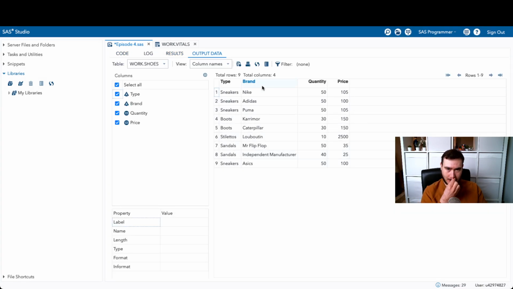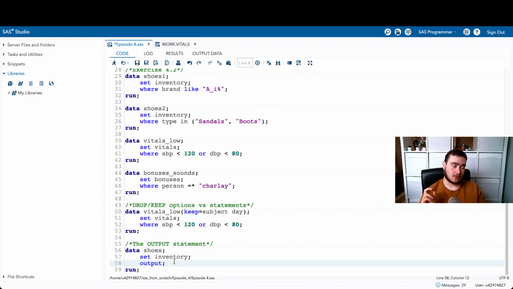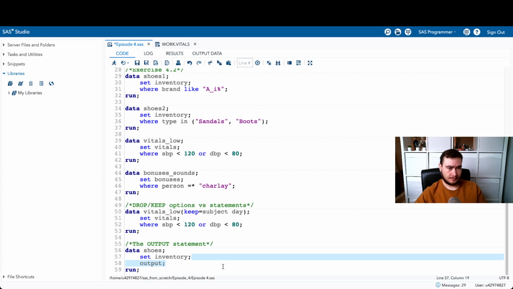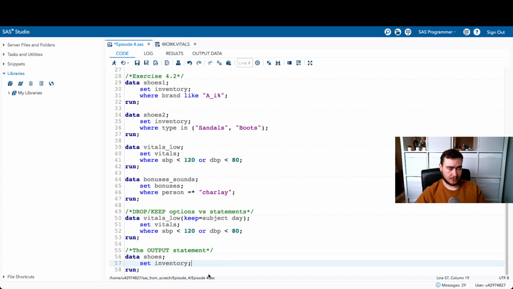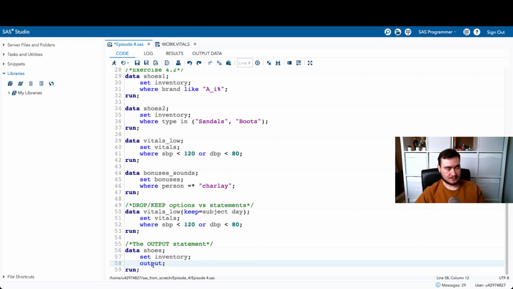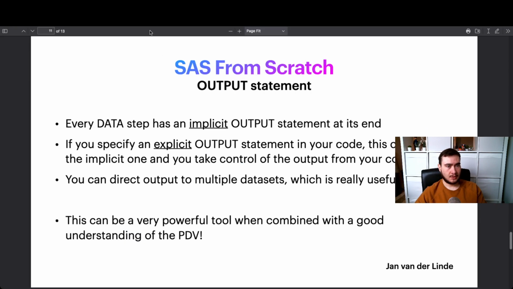So we can see if we manually put an output statement in there, we still get the same 9 rows in the same order, and all of our columns stay the same. But we've just taken control of the output. And so here we have an implicit output, and if we put it in, that's called an explicit output. Now, your explicit output statements will override the implicit output statements.